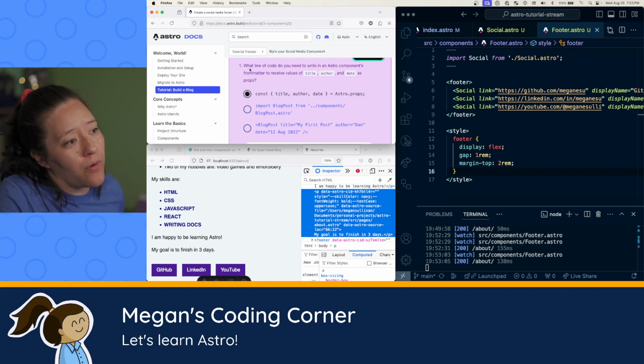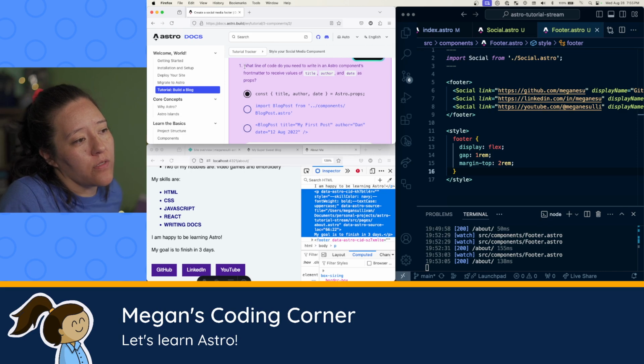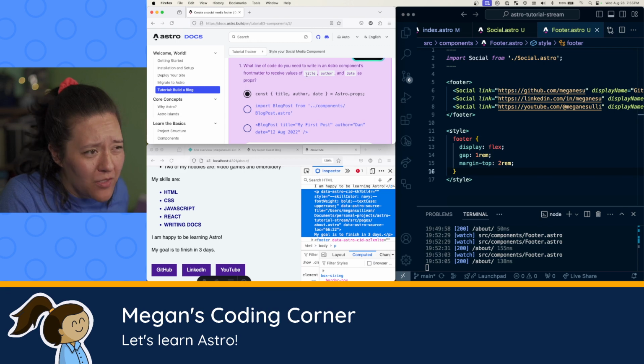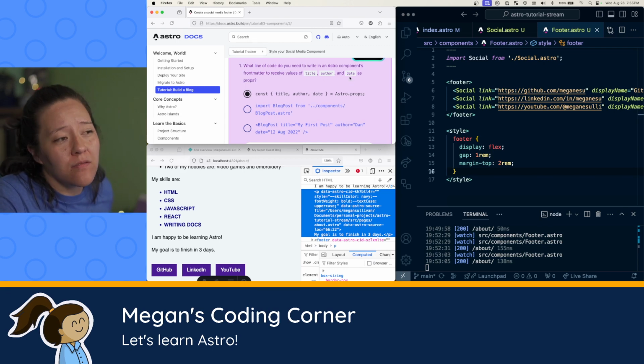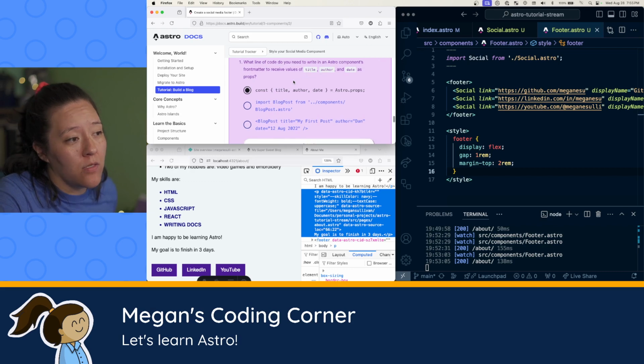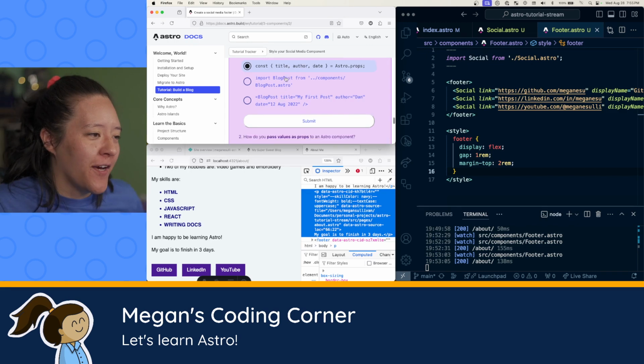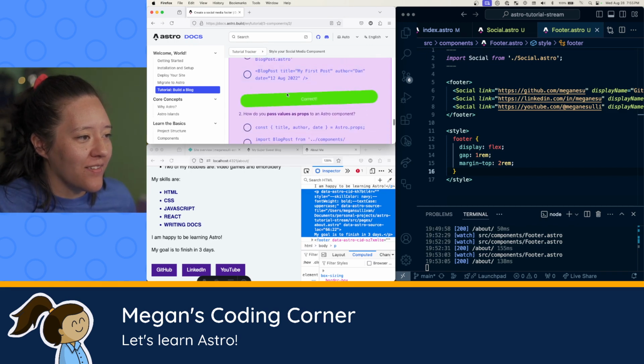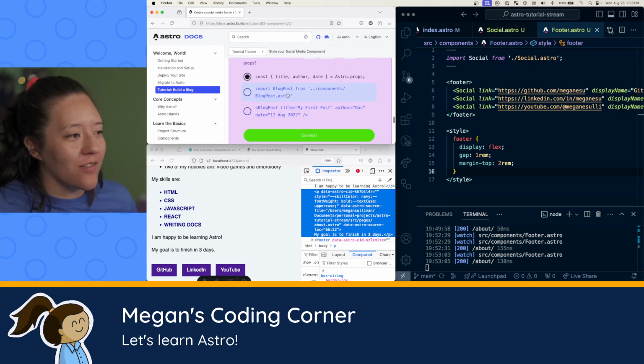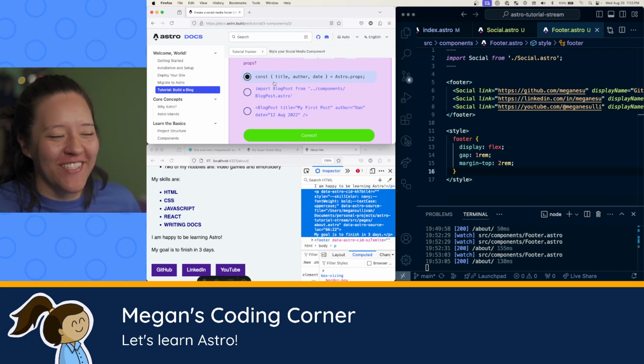Let's see. If I were editing this, how would I reword this? What line of code do you need to write in an Astro component's front matter to access the values of title, author, and date from props? Maybe that's how I would reword that. Assessments. They're hard. Okay, submit. Watch me give that whole dialogue and then be wrong about which answer it was.